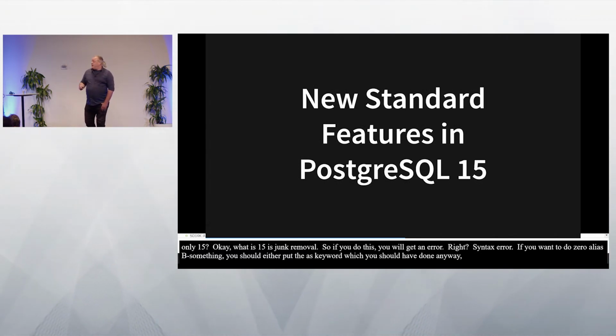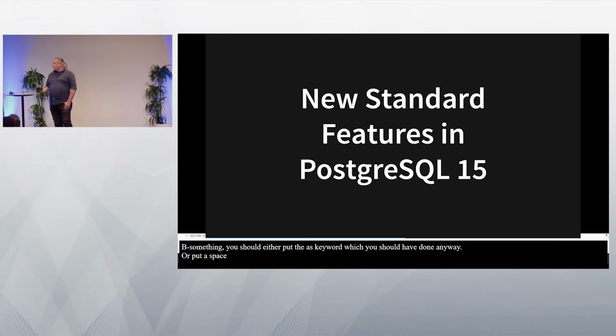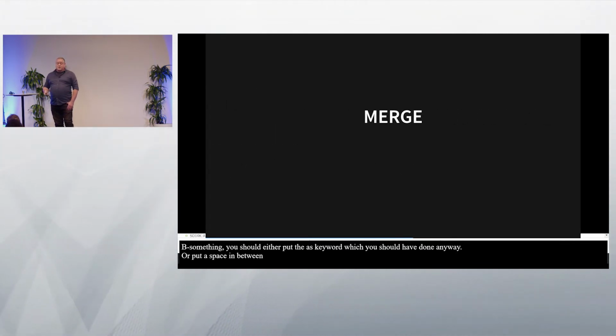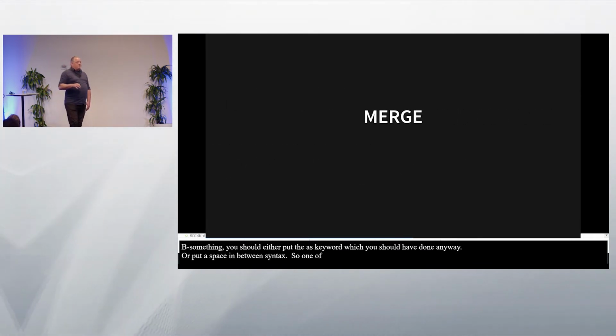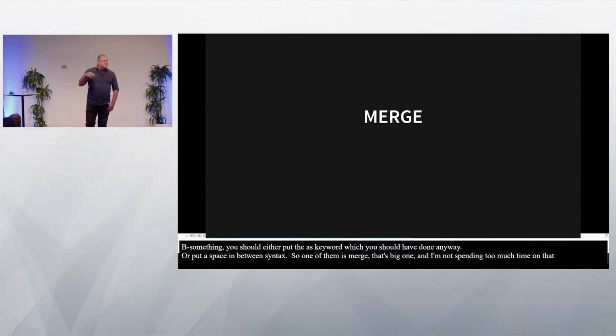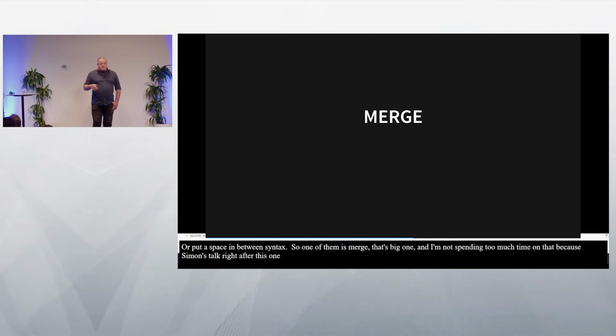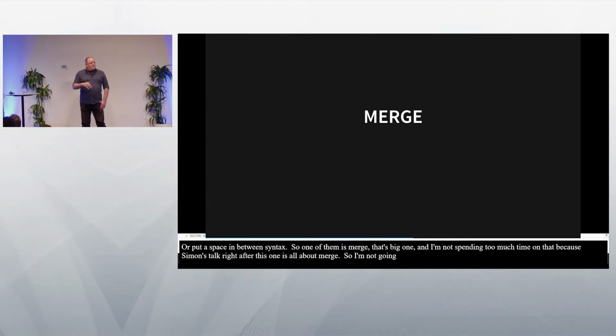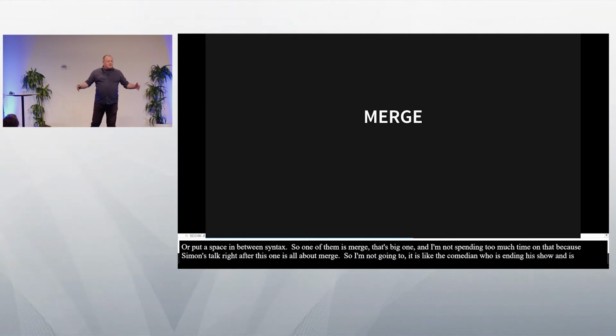So new standard features that are coming in Postgres 15, one of them is merge. That's a big one. I'm not going to spend too much time on that because Simon's talk right after this one is all about merge. It's like the comedian who's ending his show and it's like, next comedian's a friend of mine, so I'm just going to tell all his jokes.